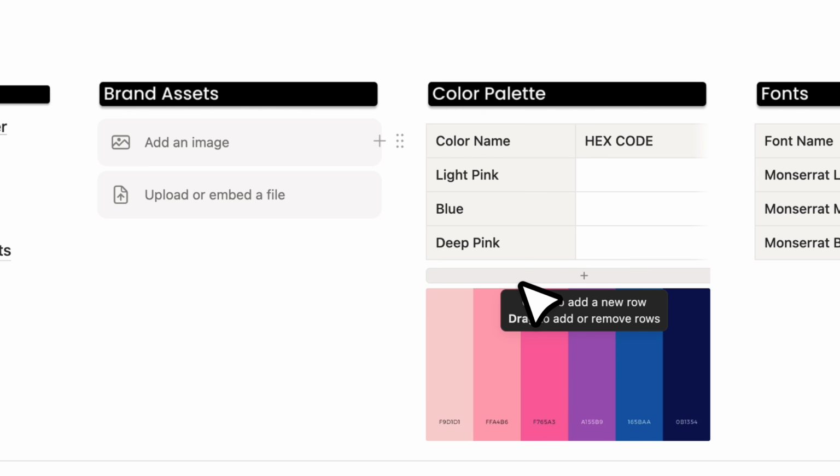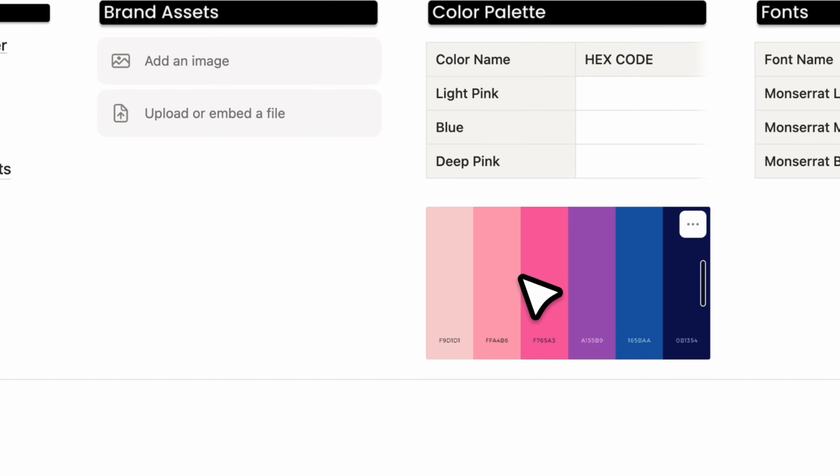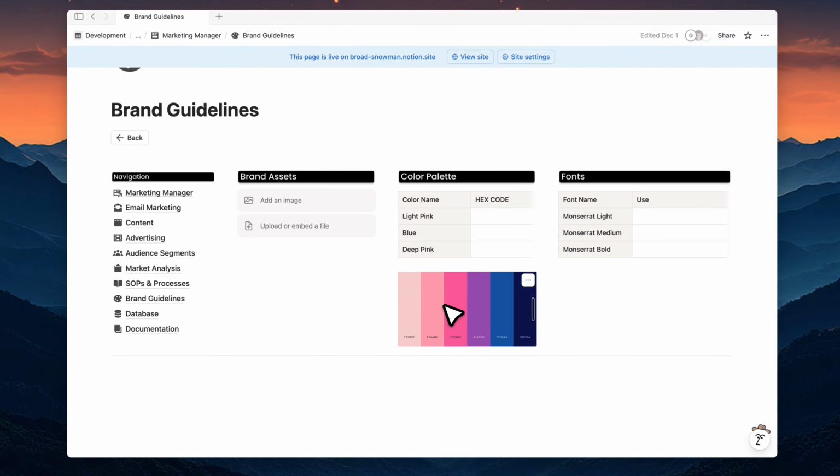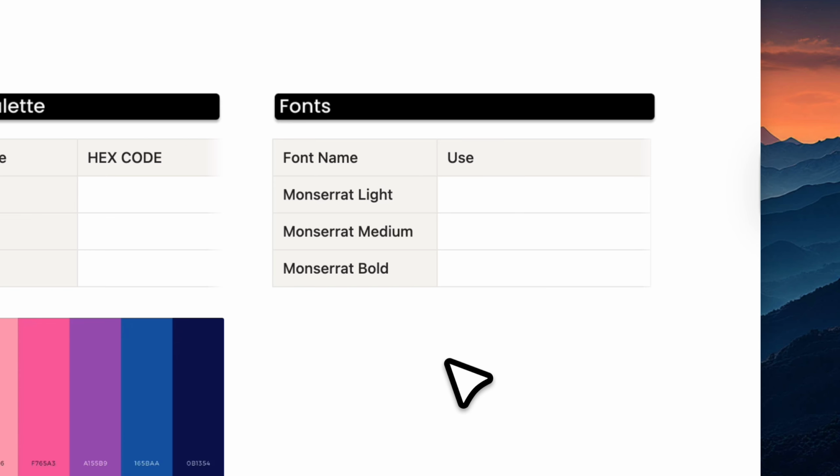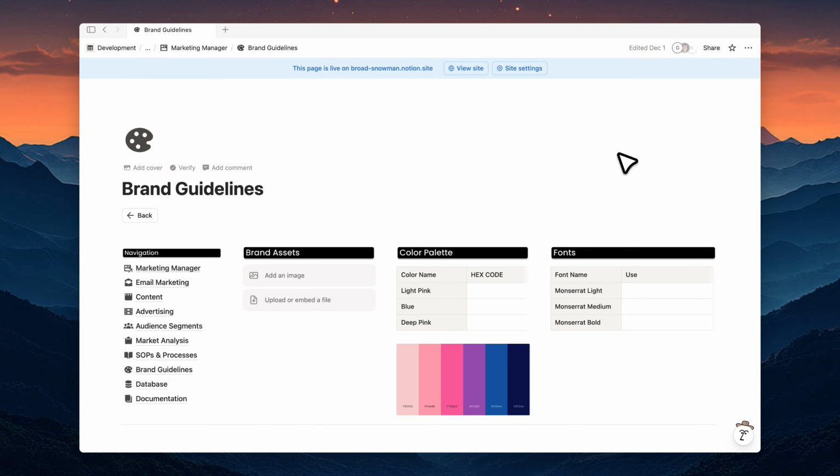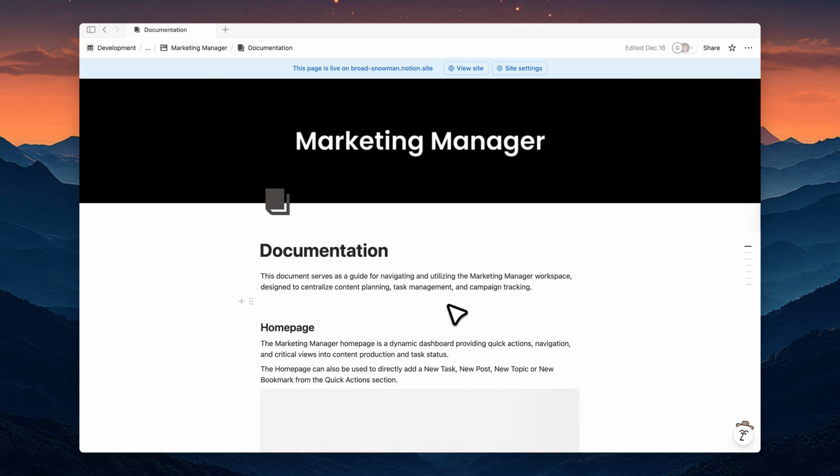This ensures everyone on your team uses the exact same brand colors, and beside that, your typography table defines which fonts to use and where. Everyone can refer to this page and create on-brand content every single time. Finally, let's check out the documentation page.